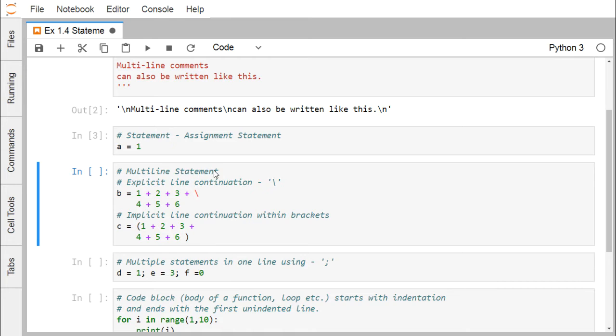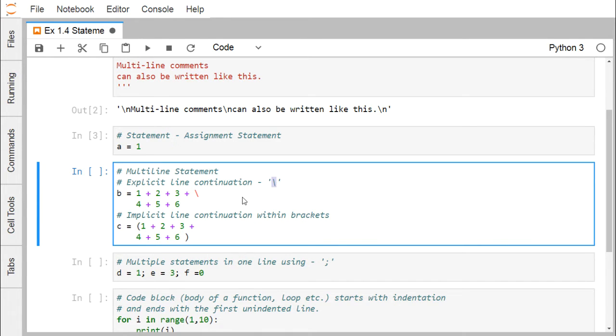In case of a multi-line statement, explicit line continuation can be used with this slash. This slash is our backslash. You can find that B is equal to 1 plus 2 plus 3 plus, and this is a continuation marker, then 4 plus 5 plus 6. It will be considered internally that 4, 5 and 6 are getting added with 1 plus 2 plus 3. I can write it this way, making a separate new line for 4 plus 5 plus 6 and putting one continuation marker here. Otherwise, 4 plus 5 plus 6 can be written adjacently in the previous row.